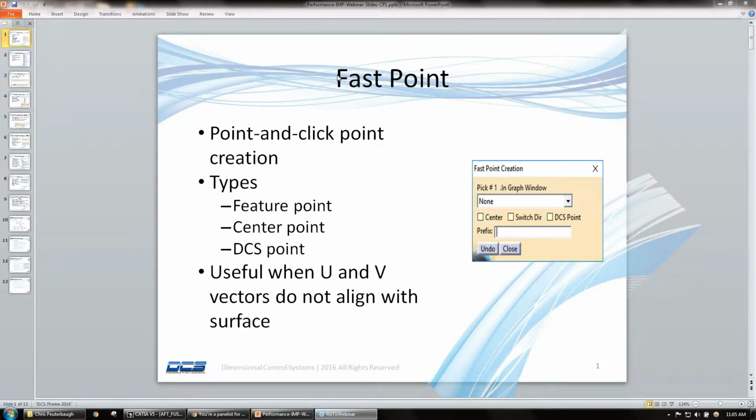The first tip of the day that we have here is the fast point. Some of these tips may be familiar to some of you, but hopefully at least a few of them will be new concepts. And definitely feel free to share this amongst coworkers and others, anyone using the software. First one here is the fast point.